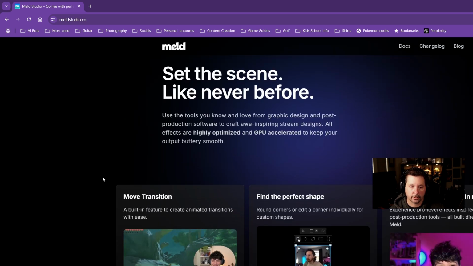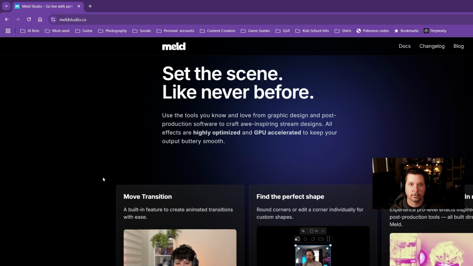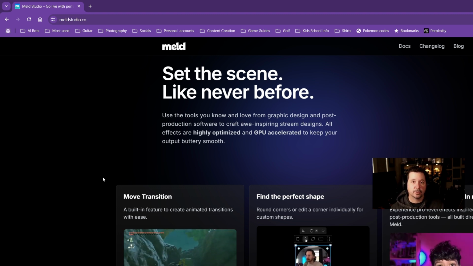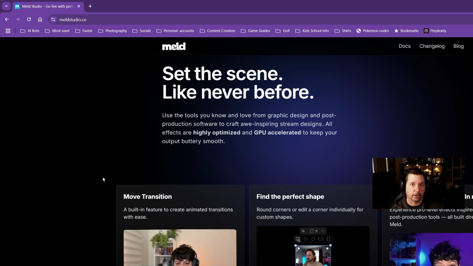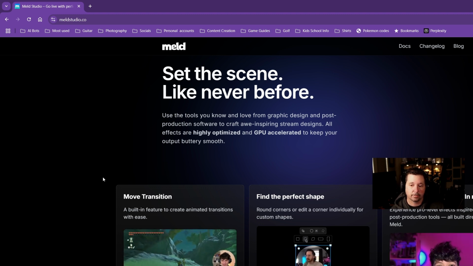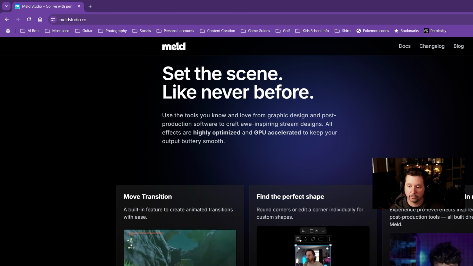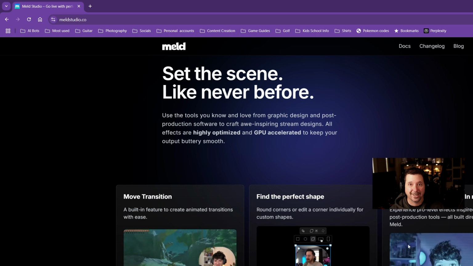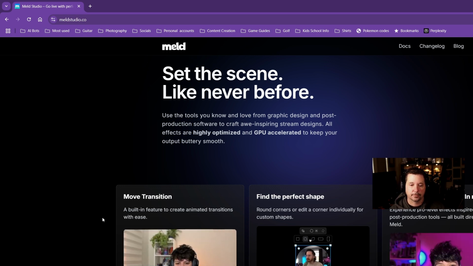Set the scene like never before. We've got transitions. We've got perfect shapes. So if you're using shapes in OBS, like to make your camera look like a triangle or a square or a circle or whatever shape you're looking for, you had to add that as a filter. It looks like Meld has that built in. Also, post-production effects in real time. Make yourself look terrible live. I don't know if we want to use that.